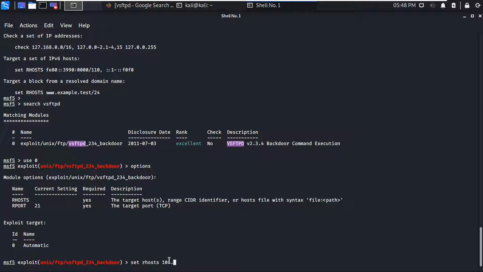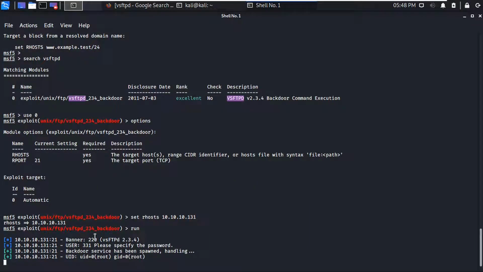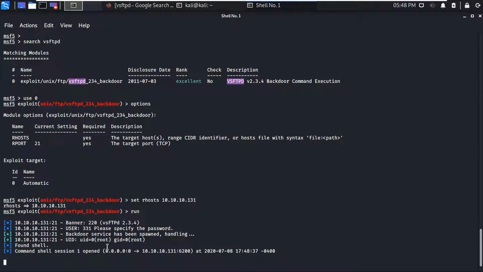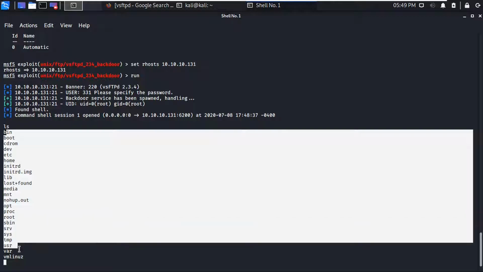to the target IP 10.10. Oh, I got it wrong. 10.10.10.131, and exploit. It will target the IP automatically and port number 21. So let us run it, and there you can see the UID is root, GID is root. So we have found the shell of the target machine, and command shell session 1 is opened, meaning we are connected to it. If you press ls, you will see all the files and folders in the root directory.